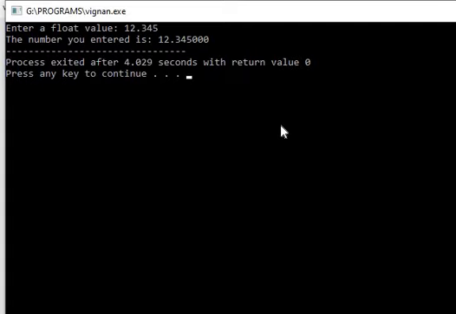You get 12.345000. This is important. After decimal point, 6 digits. But my input is 12.345. After decimal point, I entered only 3 digits. By default, %f takes 6 digits after the decimal point.